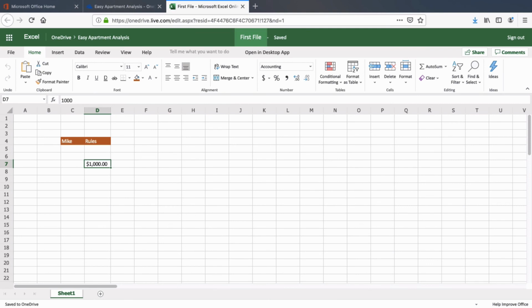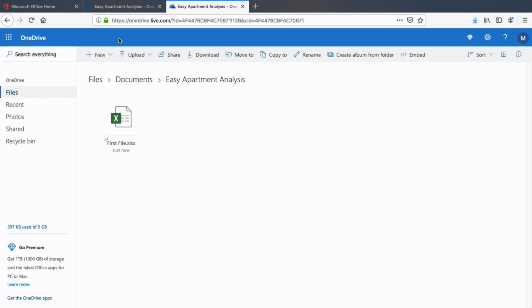Let's return to OneDrive and make sure that we did in fact change the name. I'm simply going to come over here and click on Easy Apartment Analysis, the containing folder. And there we have it.